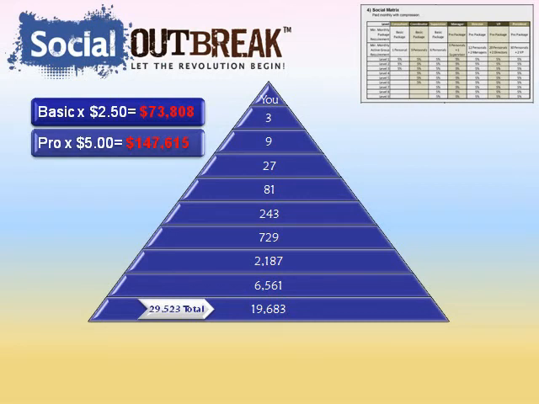$147,615. Now, the truth is, it's hard to fill out a complete matrix, but the potential's huge. And the other truth is, the actual number, if you did fill it out, would be somewhere in between, because we're all going to have a combination of basic and pro auto ships in our matrix. But that gives you some idea of the power of this structure.